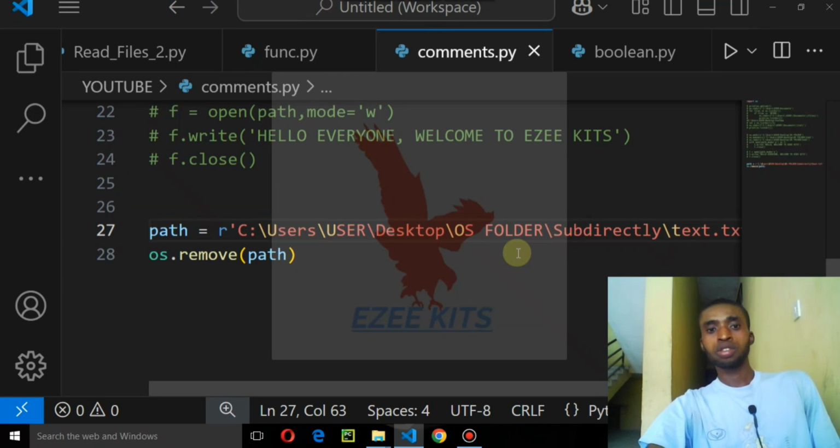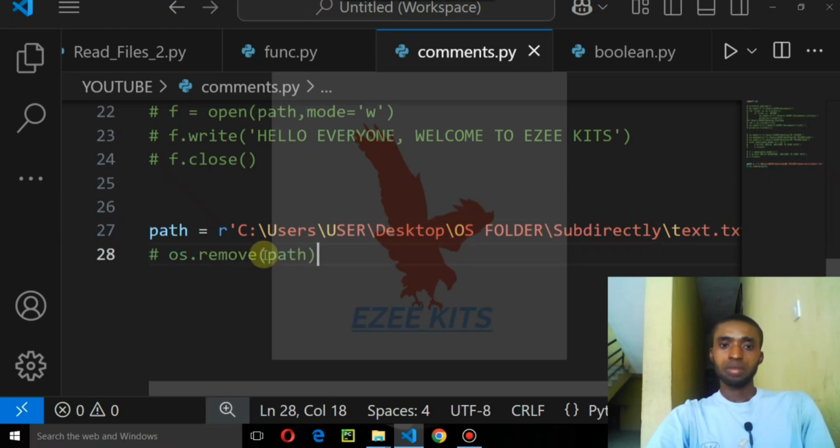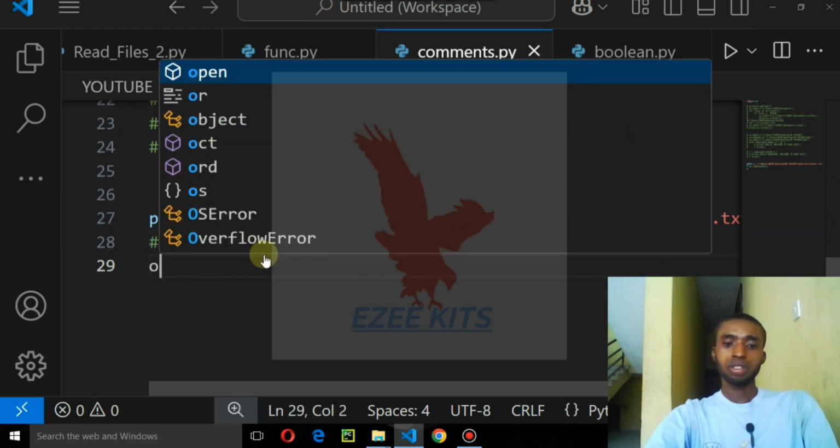In this tutorial, what we are going to do is rename a particular file. How can we rename a particular file? We just use the rename function in the OS module. So I'm going to say os dot rename.